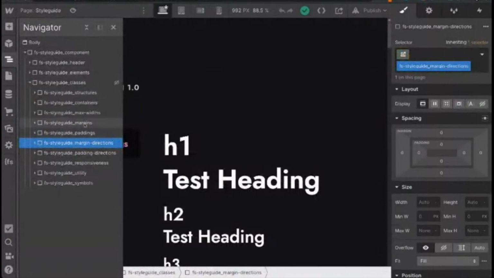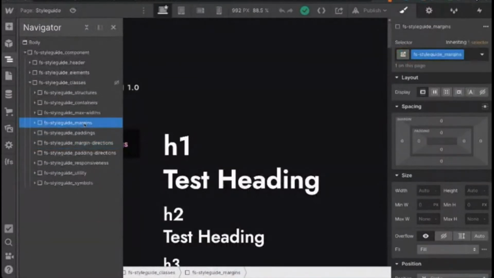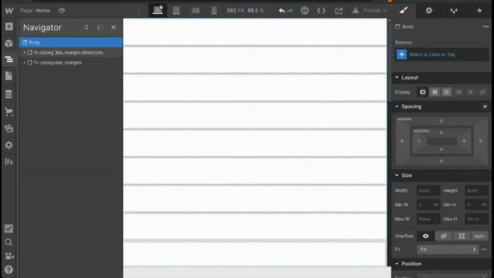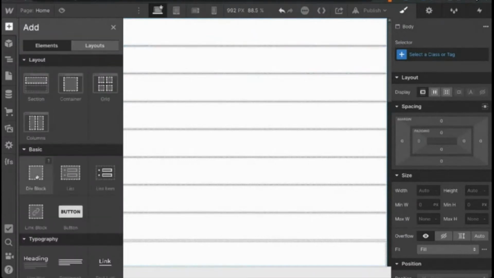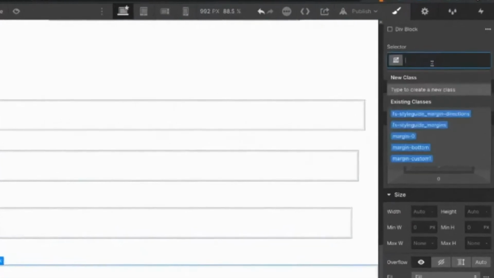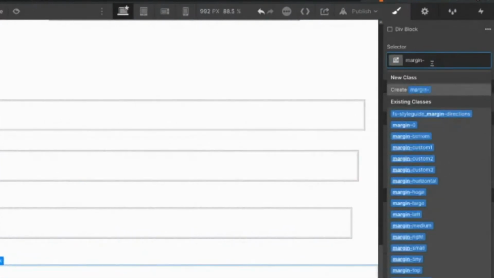Now I'm going to copy the margins. So now we're copying the sizes: the small, the medium, and the large. And I will do the same thing, paste it into the project. You would think that Client-First is now ready to be used. You can use these global spacings, but I will show you that it does not work. Let's add a brand new div block to the page. We're going to add our margin top.